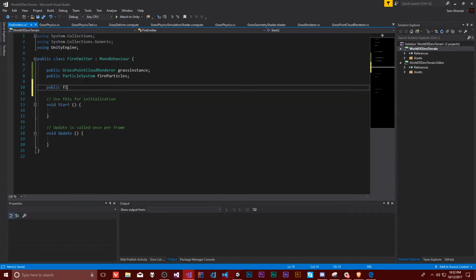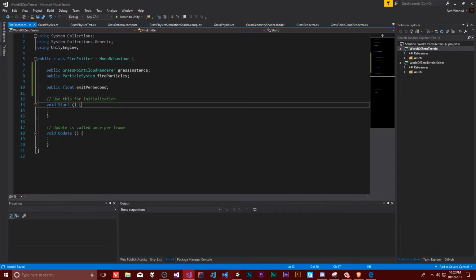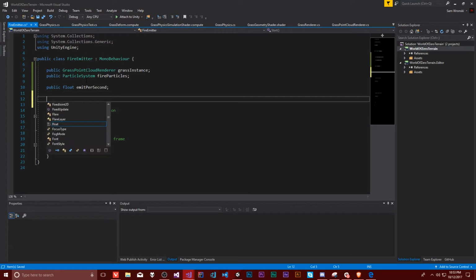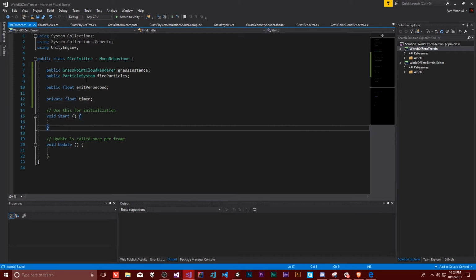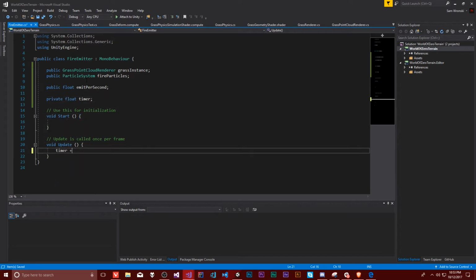Then we are going to do a float emit per second. I think this makes sense. For right now, this will be fine. And we're also going to want a private timer. And so every update, we're going to do timer plus equals the delta time. And then we're going to multiply that by the emit per second.